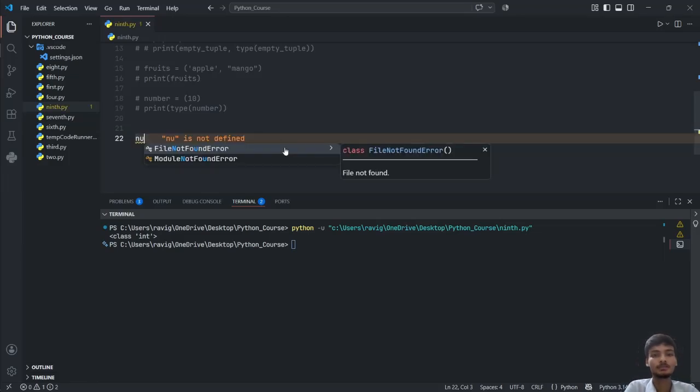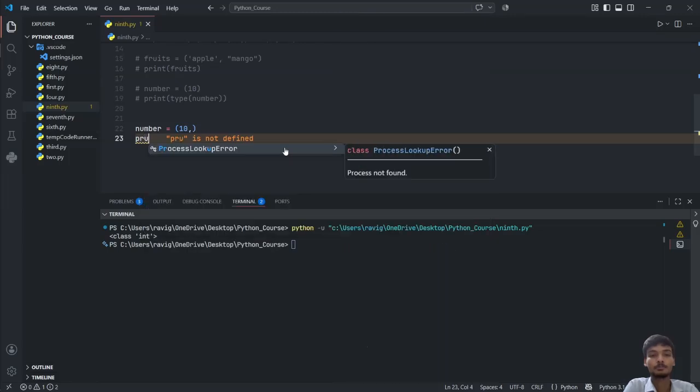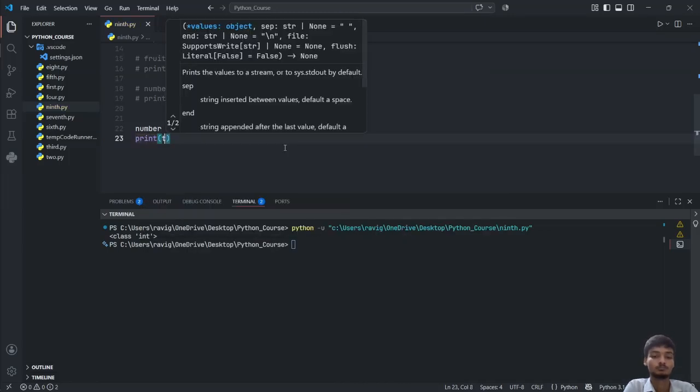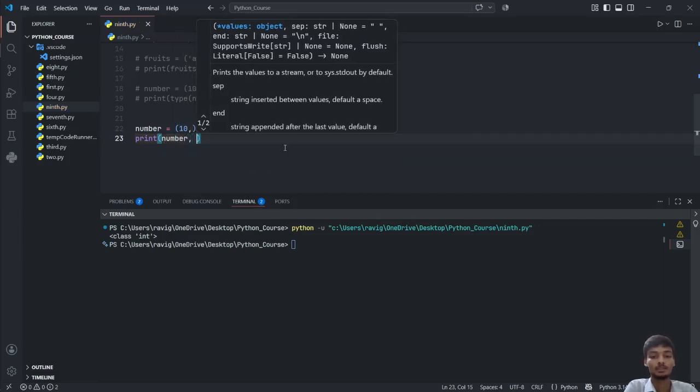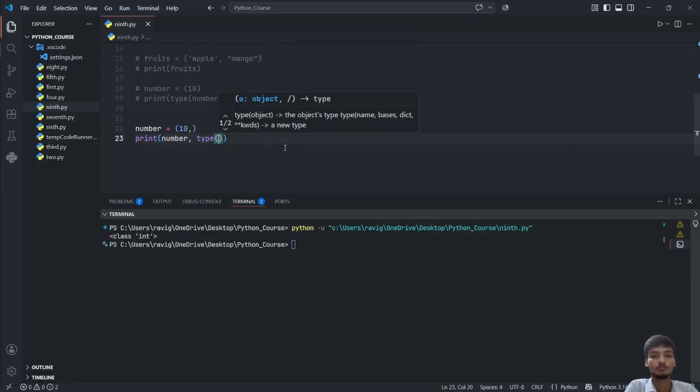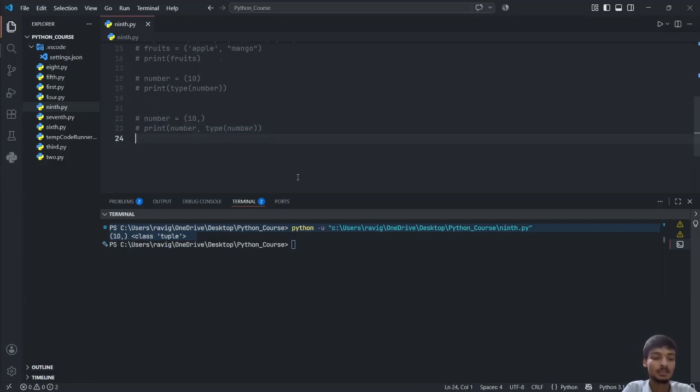We will just do a simple thing. We will write a number and write here 10. You just have to put a comma here. And your tuple is made. If I type print number and type number, here it is printed like this and the class here is tuple. So like this we can make a single element tuple here.